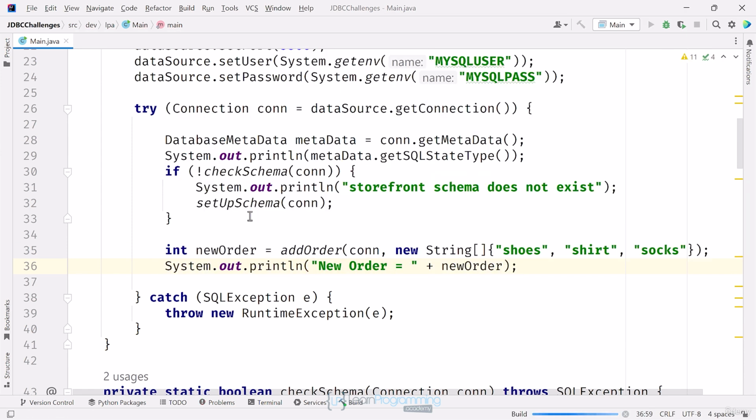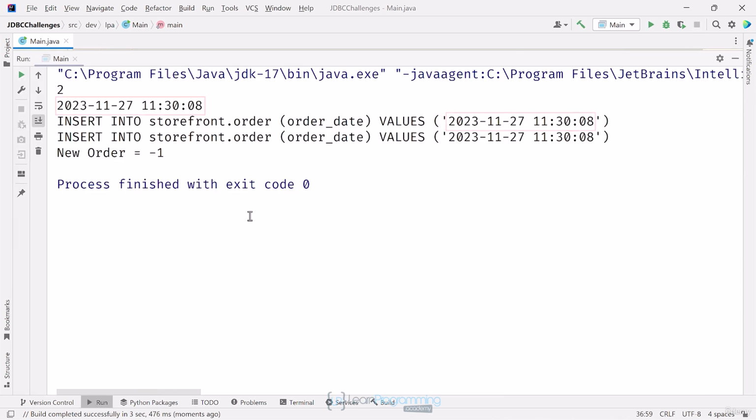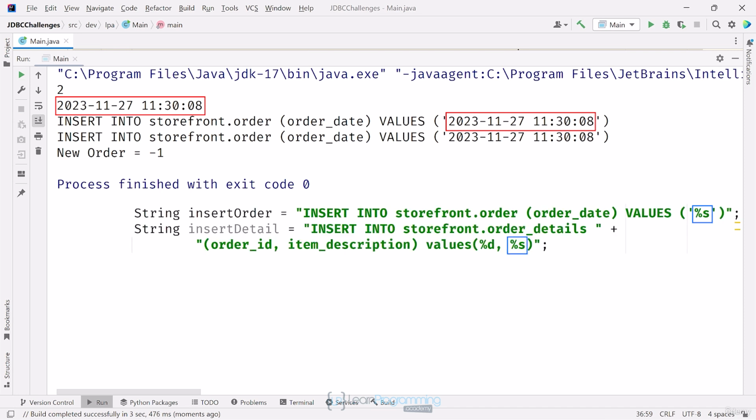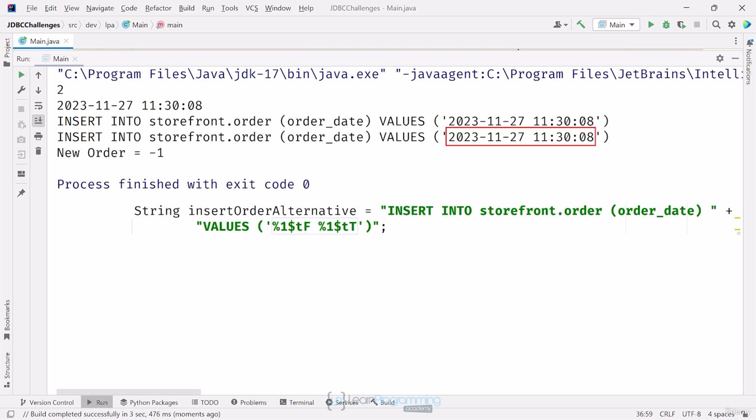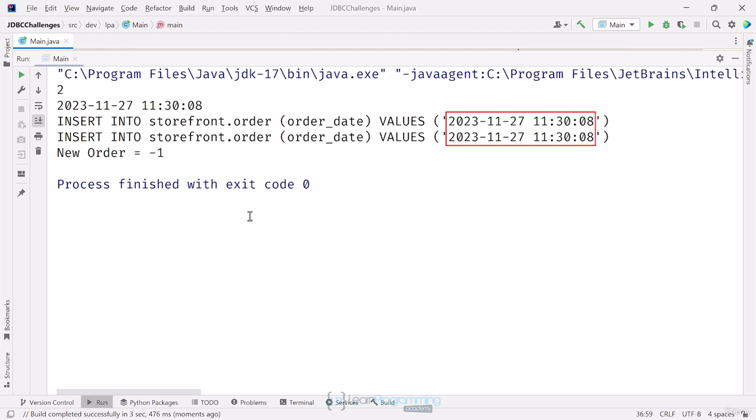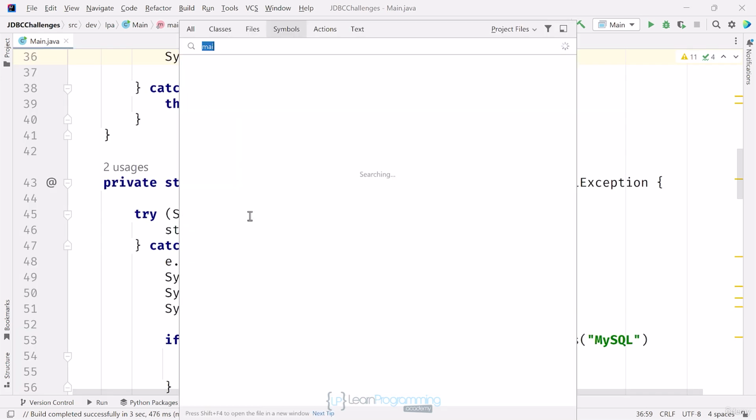I'll run this. You can see the formatted date using datetime formatter, which gave us a string. I used that string as an argument to the %s specifier in my first insert order string. In the second example, I used datetime specifiers instead, or %t, and you can see both give me the same result. Now let's actually use this insert method.